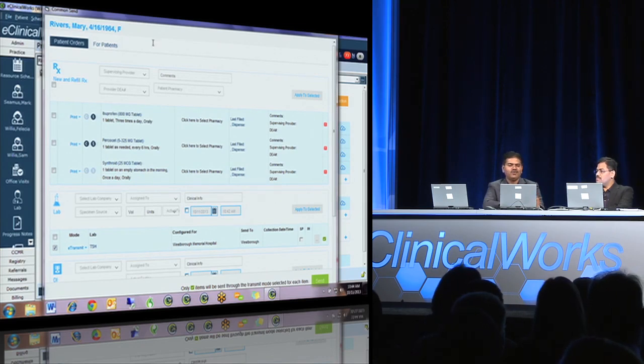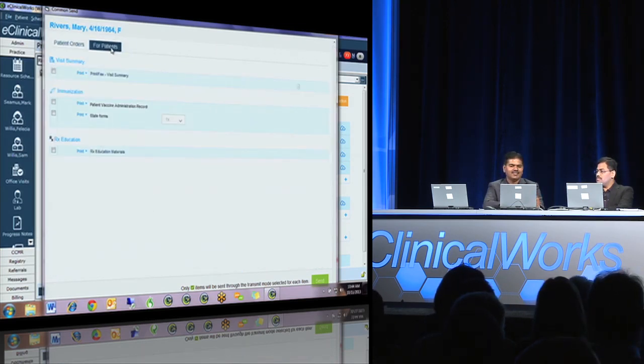But wait a minute, we don't want to forget the patient, right? What about the patient? Here's the patient. If I'm web-enabled, the visit summary will be published on the portal. The same with immunization, if I want to print out a state form, I can do that. And there's also an ability to print or publish the patient education, whether it's RX education or a disease education on the portal.